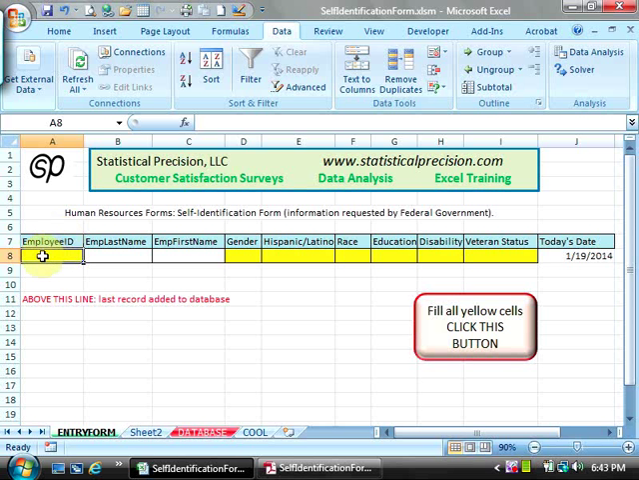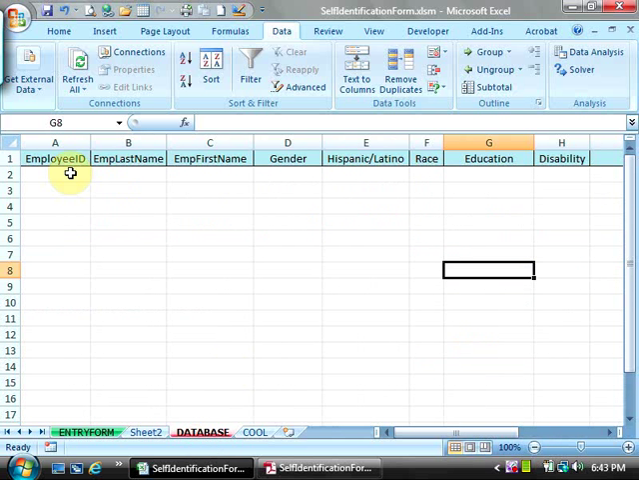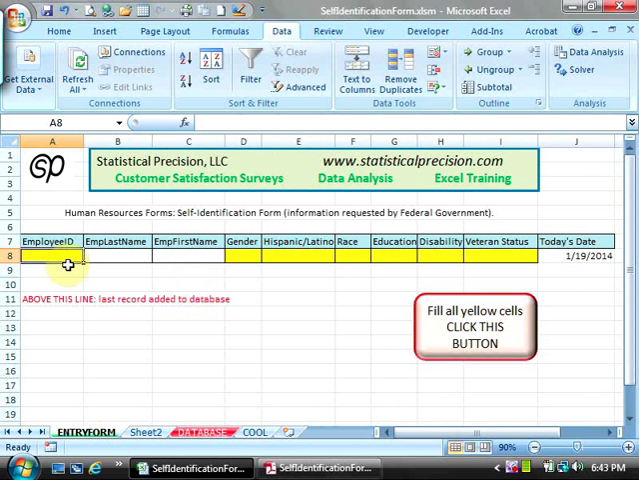So what human resource will do now is take the form, type it in, push this button, and the form enters a database, which is this page. And on this page, every employee becomes a record. So this is true for any form that human resource deals with. So let's see how this works.